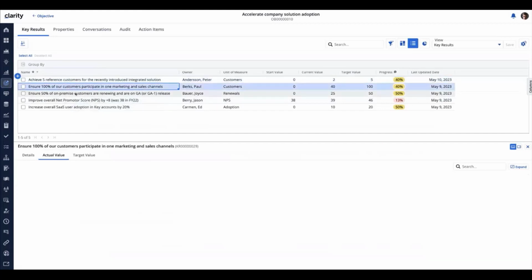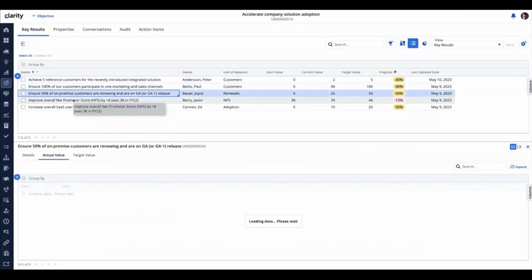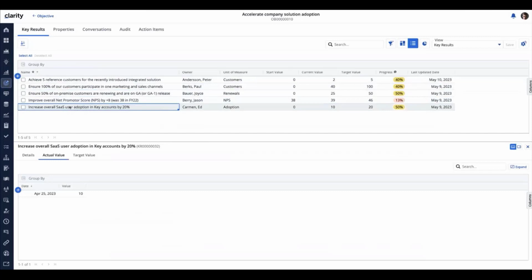If I click through each one of these, I'm starting to see the actual values that can be in use. Now, of course, these are optional. It's not necessary to use actual or target values. It becomes important when working with the Rally integration, if you choose to do that.